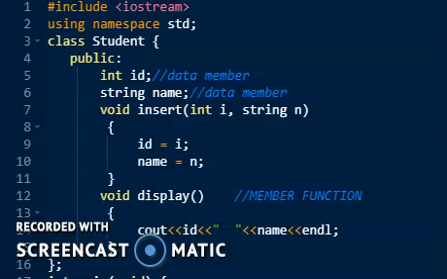Today we are going to discuss how to write multiple objects for a class. For that we have to write #include <iostream> and we are using namespace std. Namespace std is used so that the standard functions available in C++ can be accessed.